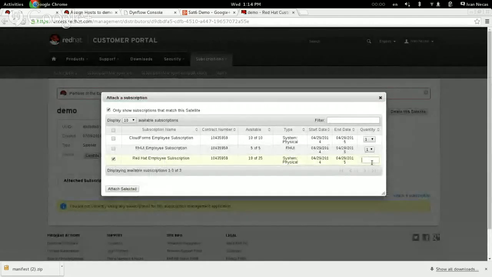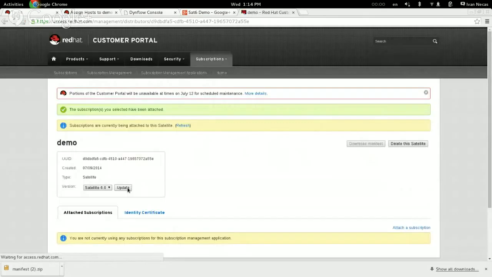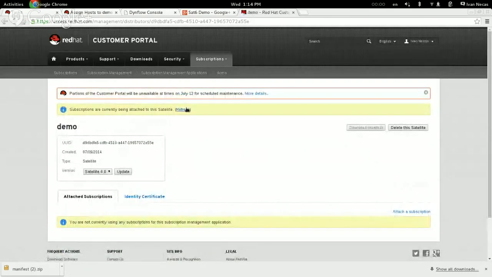I did something wrong, maybe I haven't checked the checkbox. Yeah, now it says that it's attaching the subscriptions there. And also you can ask whenever you want, if you have something that you don't understand.